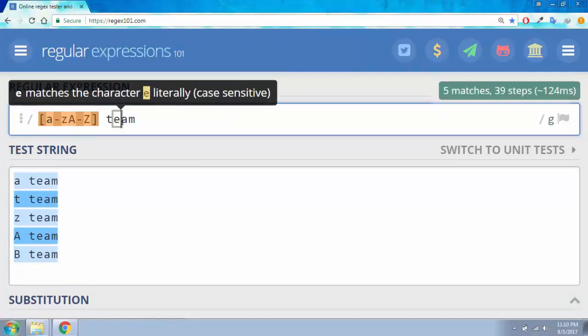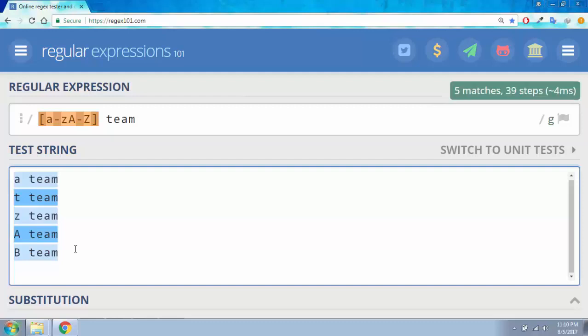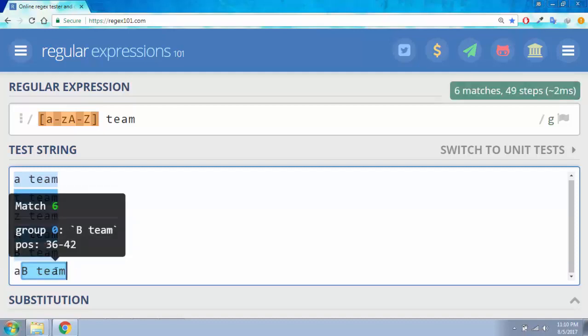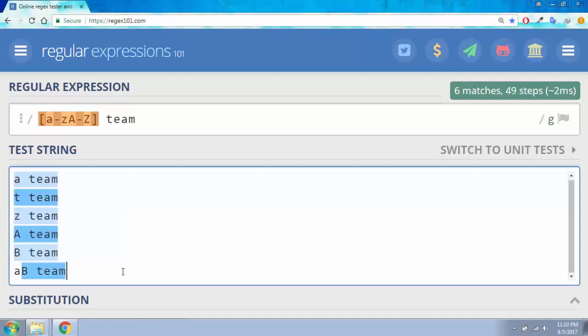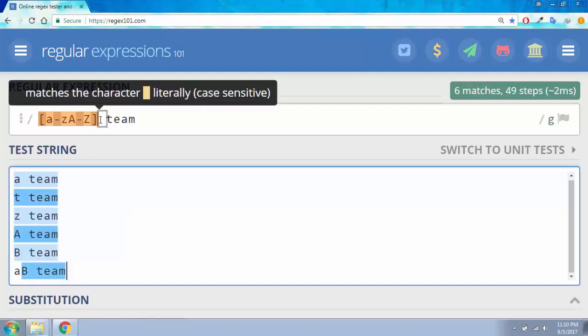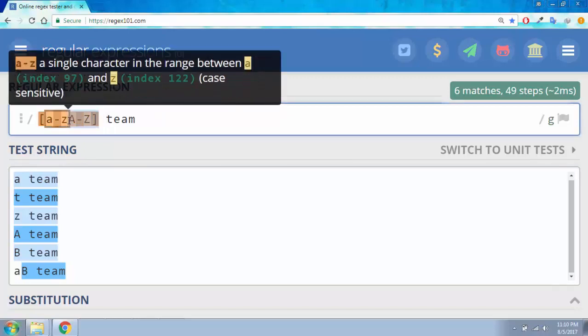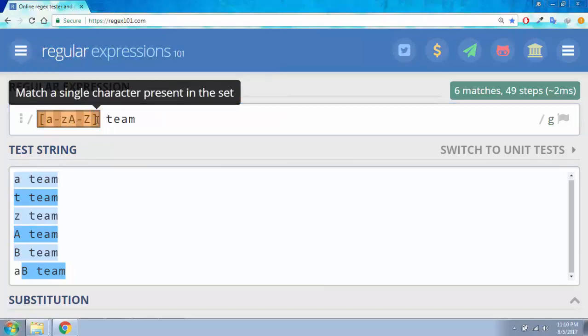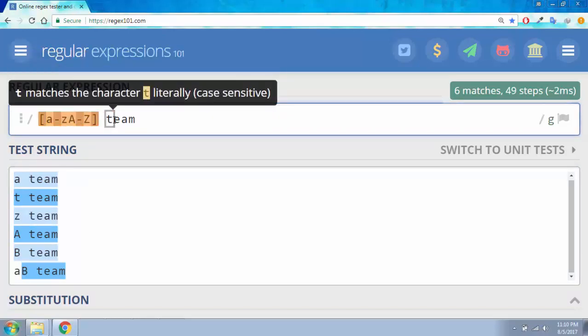It's not going to make any difference at all. But same thing here, I cannot add two letters at the beginning. Like if I add here lower A and capital B then team, then I don't have any match to this test string of A capital B dash team. Why? Because I can only pick one character from this character set in the brackets that you can see.